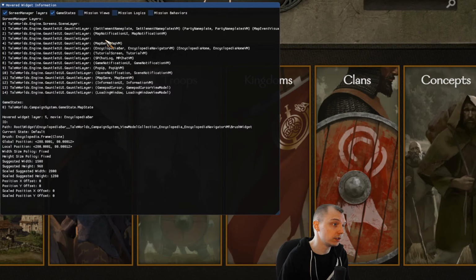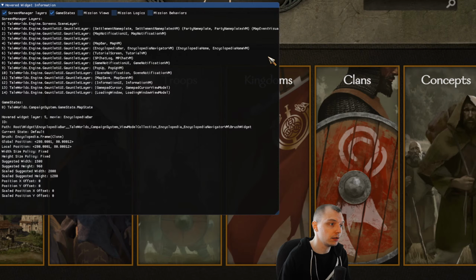You can see if we try to read what it says here, you have map bar, and map bar is this thing on the bottom. You have encyclopedia. You have actually two parts of encyclopedia: encyclopedia bar and encyclopedia home. I will explain shortly why that has two parts. And then you have things like Steam notification, game notifications, and pop-ups and stuff like that. So other parts of the UI.